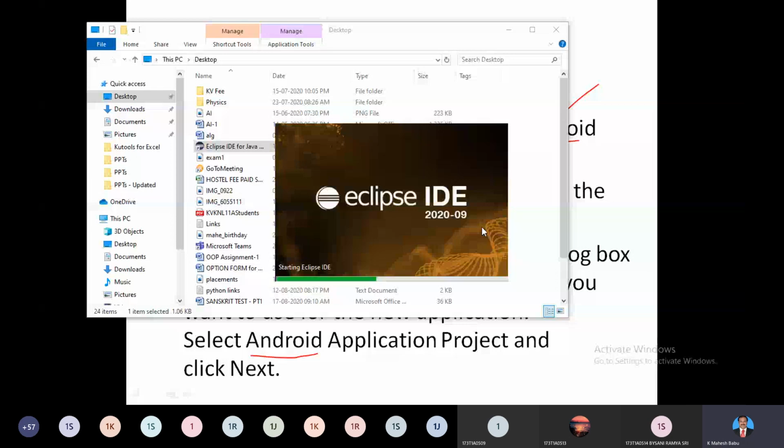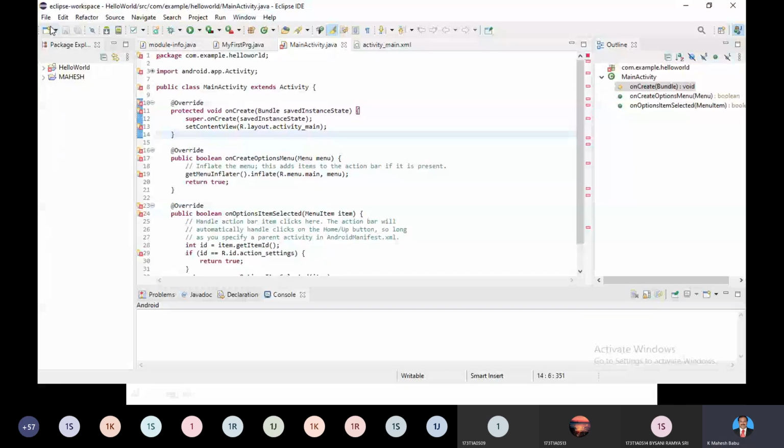Android Studio is not that simple to install. It takes a huge memory and a huge RAM. Is it clear? Is it visible to you all? So it is giving some errors.